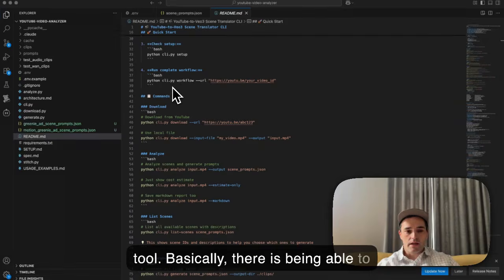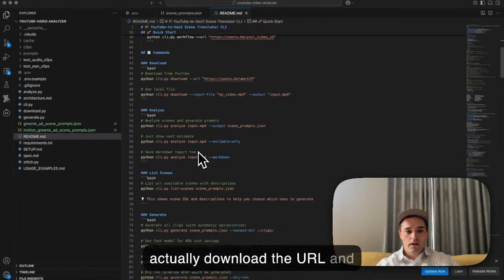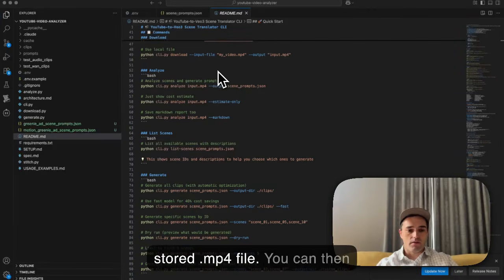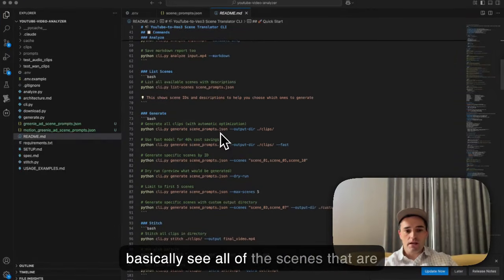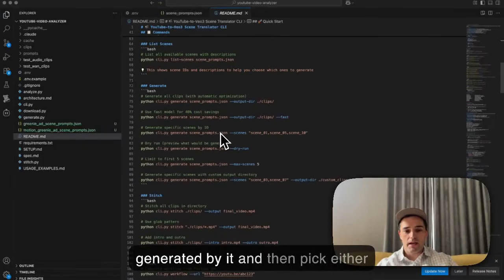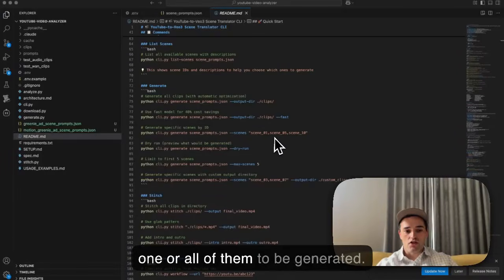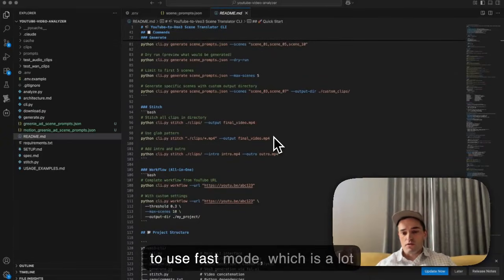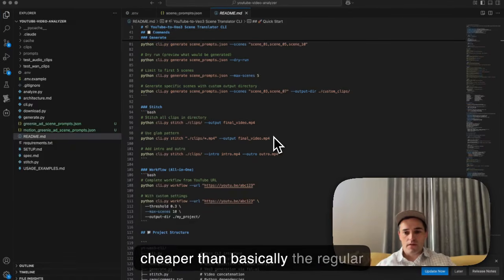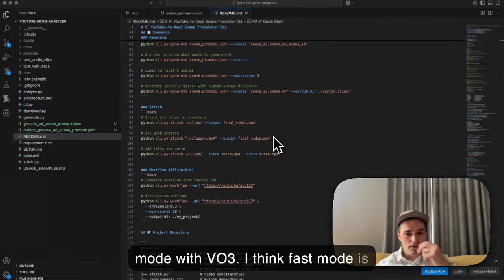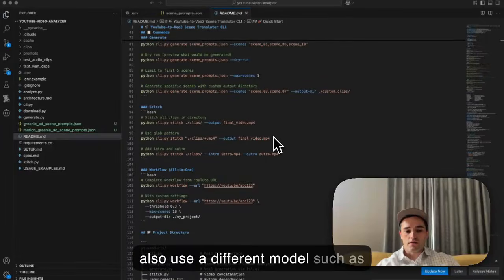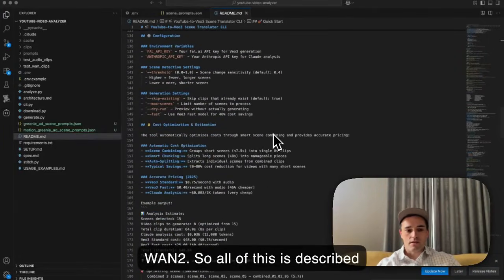Basically, there is being able to actually download the URL, analyze a particular URL or a locally stored .mp4 file. You can then see all of the scenes that are generated by it and then pick either one or all of them to be generated. And you can then select whether you want to use fast mode, which is a lot cheaper than the regular mode with VO3. I think fast mode is like 40 cents a second with audio, whereas the regular mode is 75 cents a second with audio. You can also use a different model such as WAN 2. So all of this is described here.